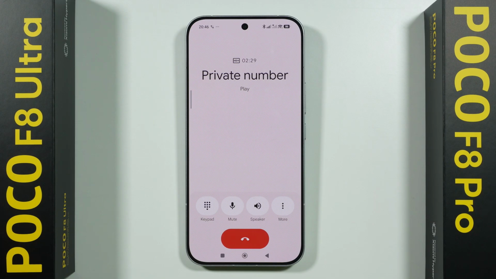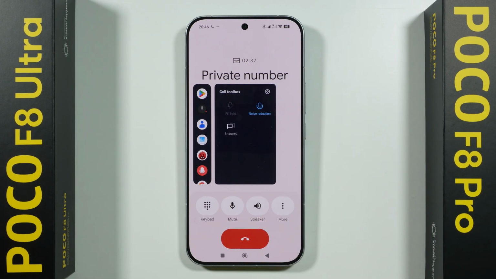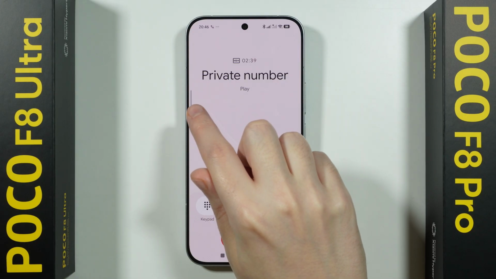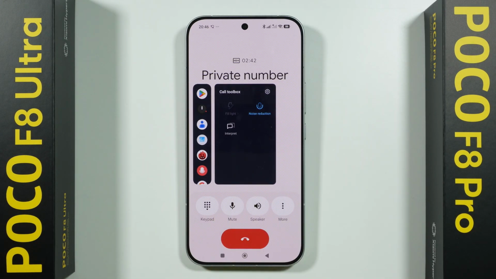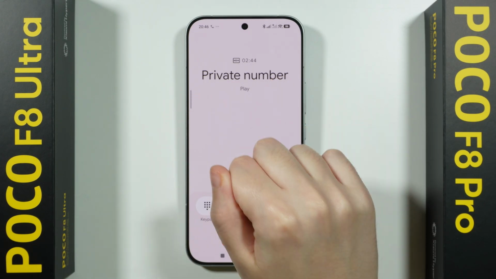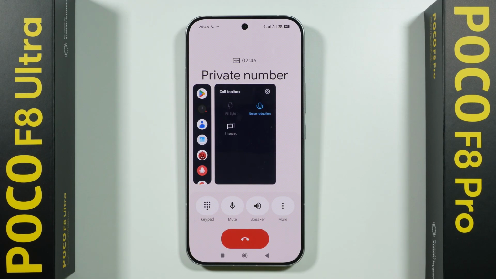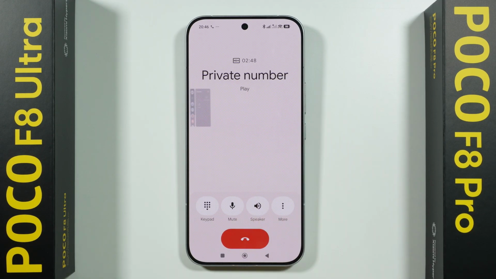If you want to use the interpreter during a call on POCO F8 Pro or POCO F8 Ultra, then once you are on a call, you should be able to find this call toolbox, which is accessible if you swipe towards the middle from the side, if you can find this bar up here. Now, once you open the call toolbox, you should be able to find the interpret option.